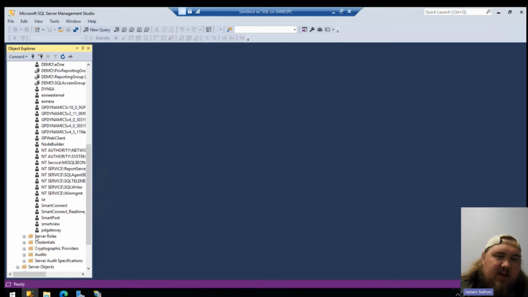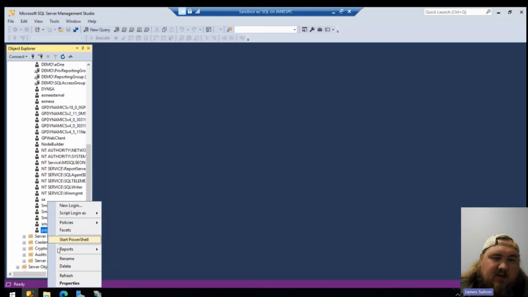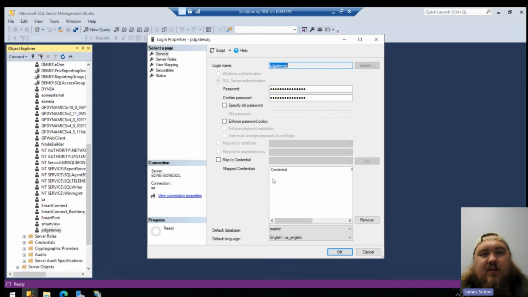I have one created right here. I just called it PD Gateway, Pop.Gateway. Let's show the properties of this. As you can see, PD Gateway is a SQL Server authentication user. A Windows Auth user will not work for this connection. It does need to be SQL Server. I just have my password right here, and as you can see, I also do not have anything checked for the password policy.